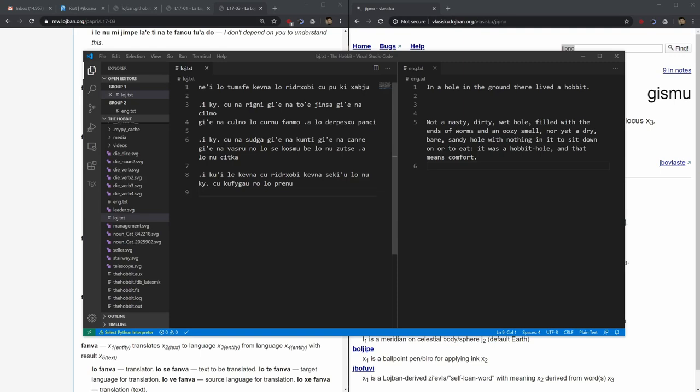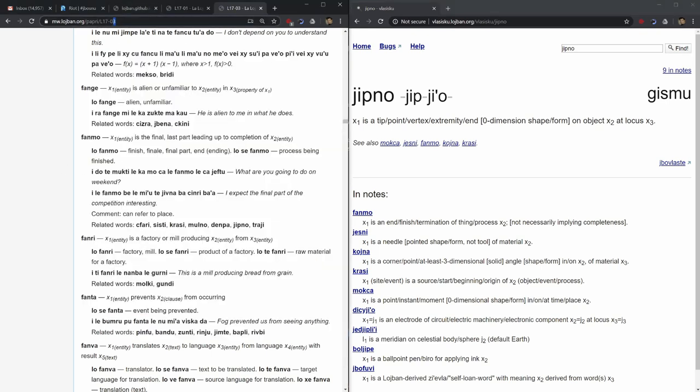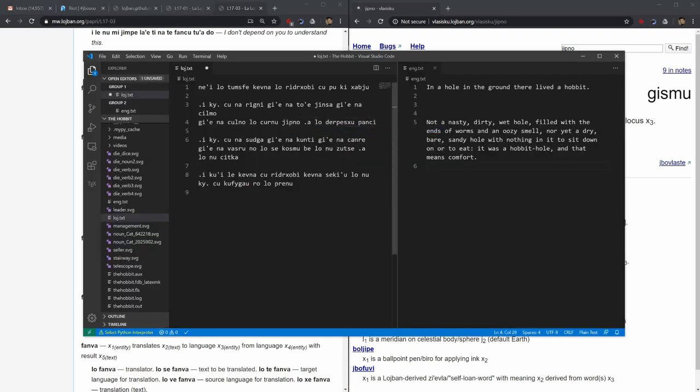And when I did give this to the chat, one suggestion did come up, which I kind of like, is that shurnu fanmo, worm ends, should probably be using jipno. Before, I was looking at jipno, and I decided to go with fanmo. It turns out that fanmo is more like the last part of something, whereas jipno is just a tip or a point. And if we look at this page here on lojban.org, there are a lot of interesting example sentences for a lot of gismu. And fanmo does seem to indicate that this is like the final part or the ending, not an end as in the last thing. So I think I'm just going to change fanmo to jipno, and now we'll call it done.